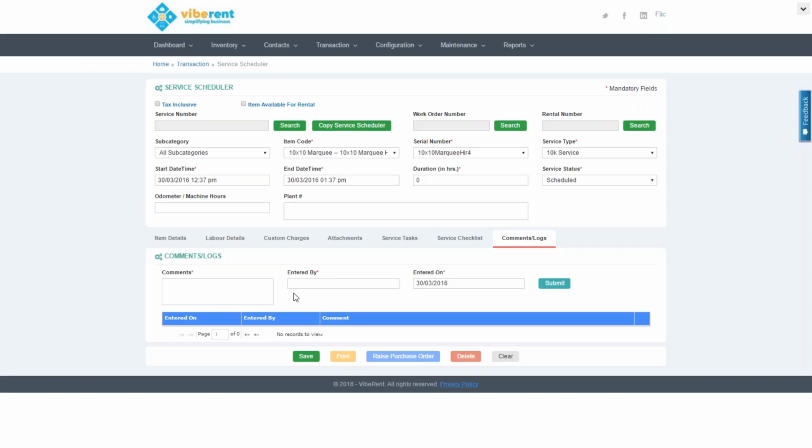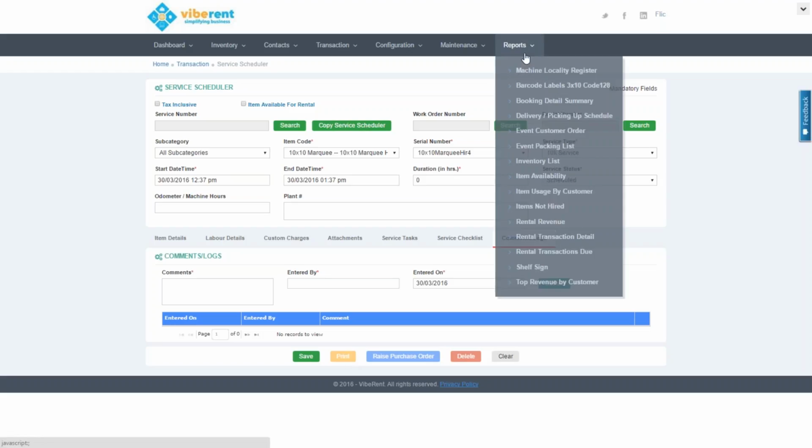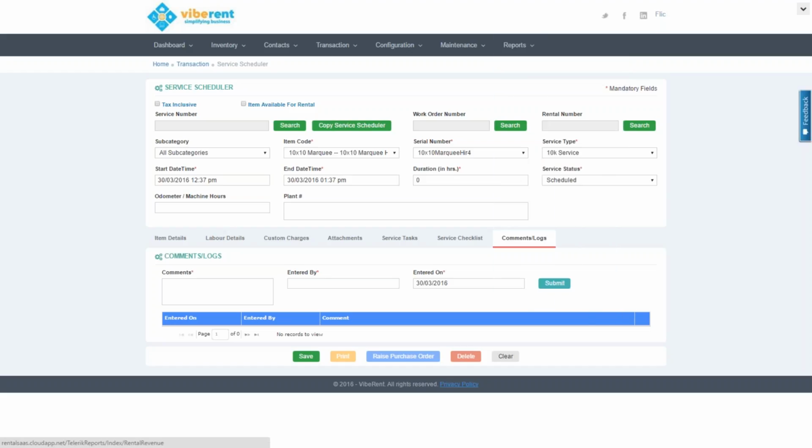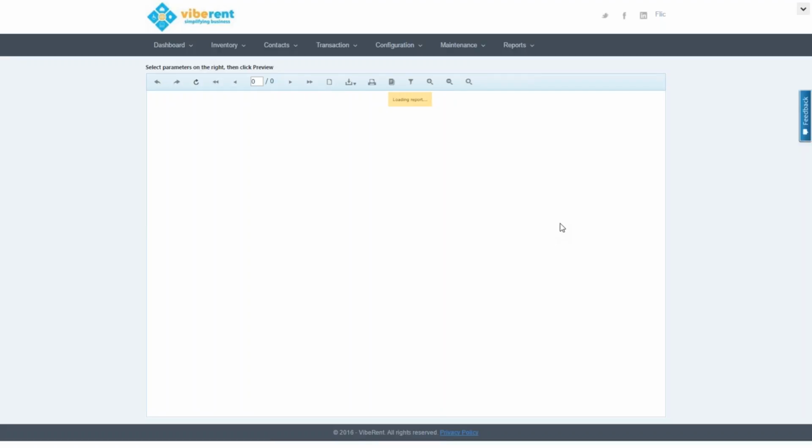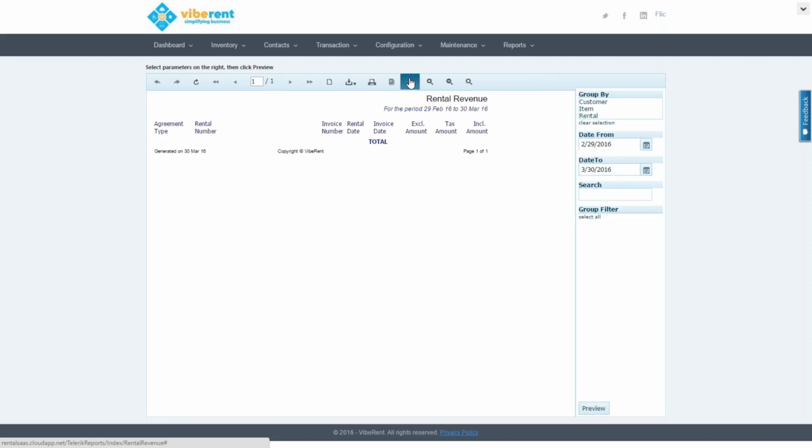And finally, there are comprehensive reports from Viberent that provide detailed analysis of all your equipment availability, your revenue, and a whole lot of things. For example, you can simply select rental revenue. You can extract the report either by customer, by item, by rental, etc. You can do all of that.